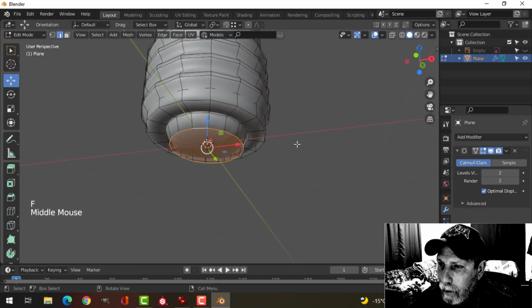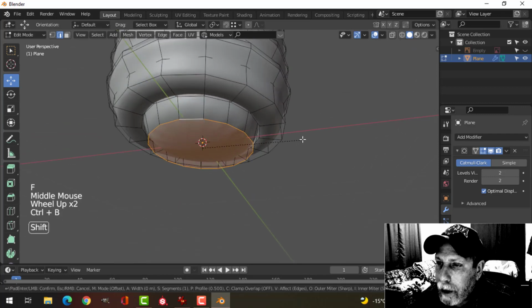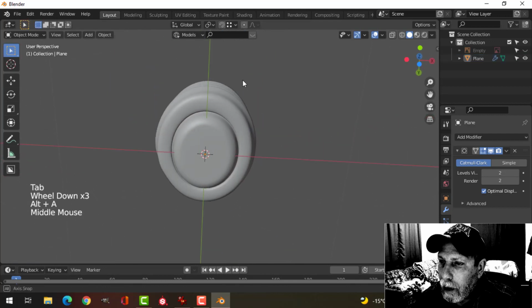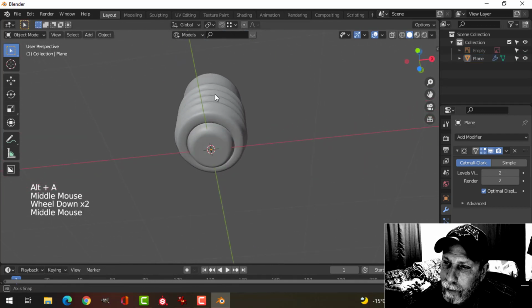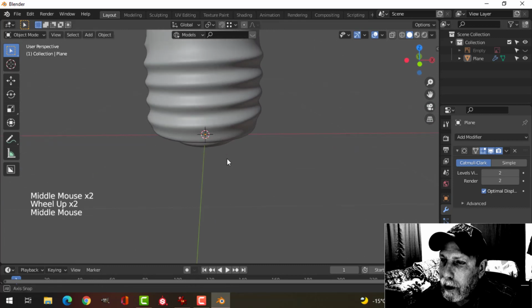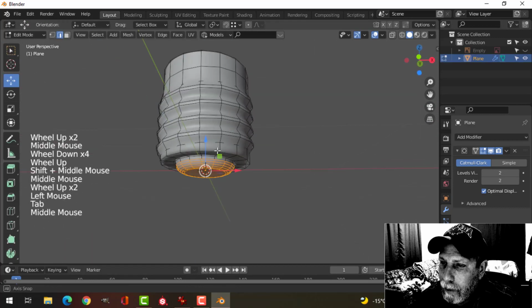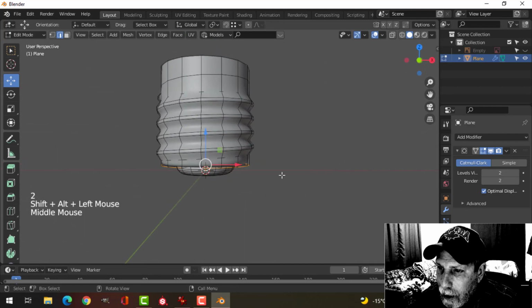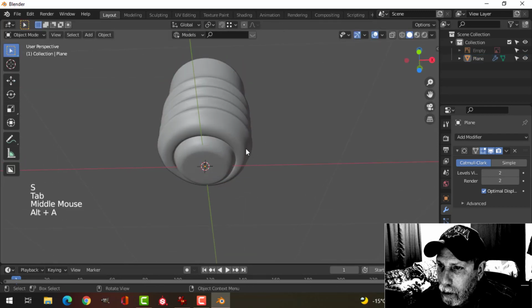And I'm going to press F to make a face. And then Control B to bevel and pull back to about here, roll my mouse up 4 or 5 times, make a nice smooth thing that would make a contact. That's a little bit flat, but I think you get the idea. And let's see, I can actually maybe grab this edge, S, scale it in a little bit more.